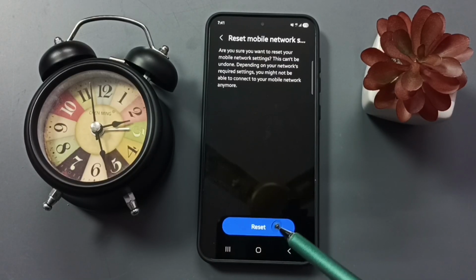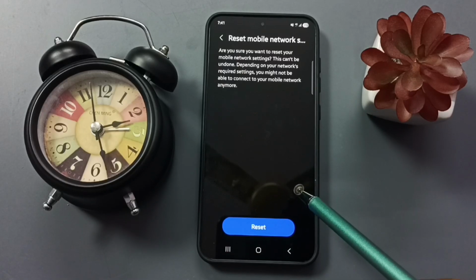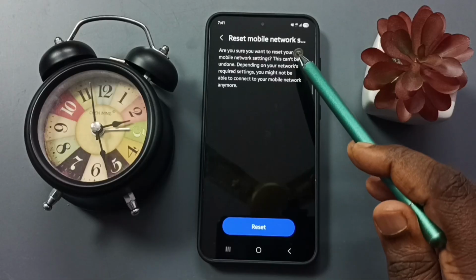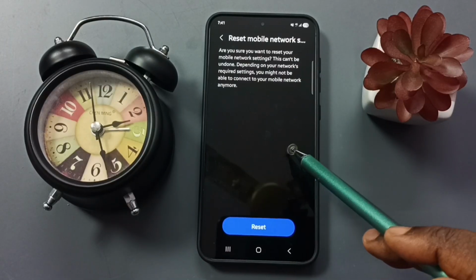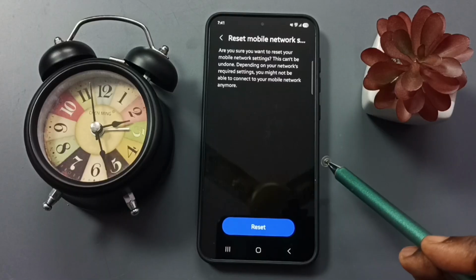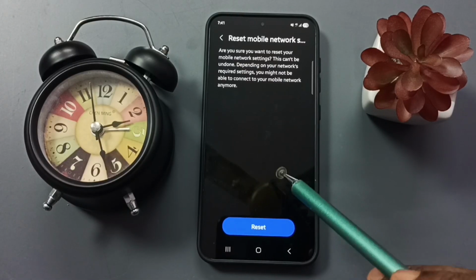This reset operation is safe. It will not delete any data from your phone. It will not delete your photos, videos, contacts, anything. It just resets only the mobile network settings, including 5G settings. That's all. So here I am going to reset 5G settings and remove all wrong 5G settings. That is what I am going to do.